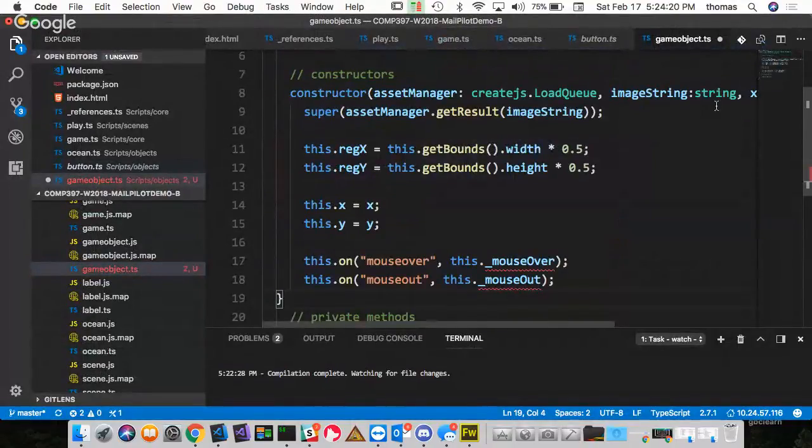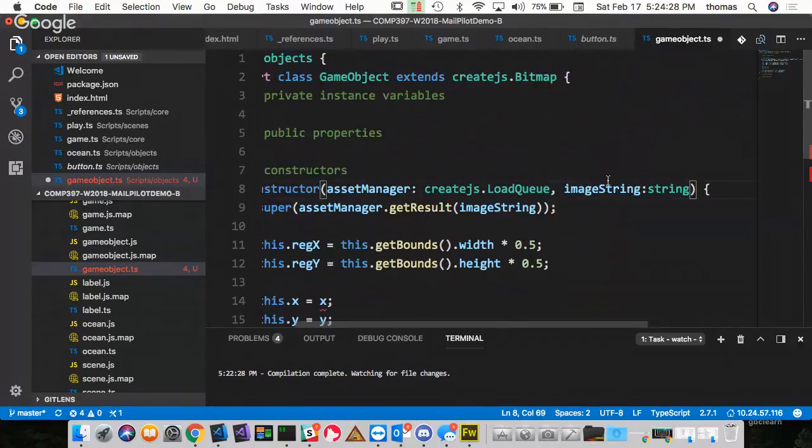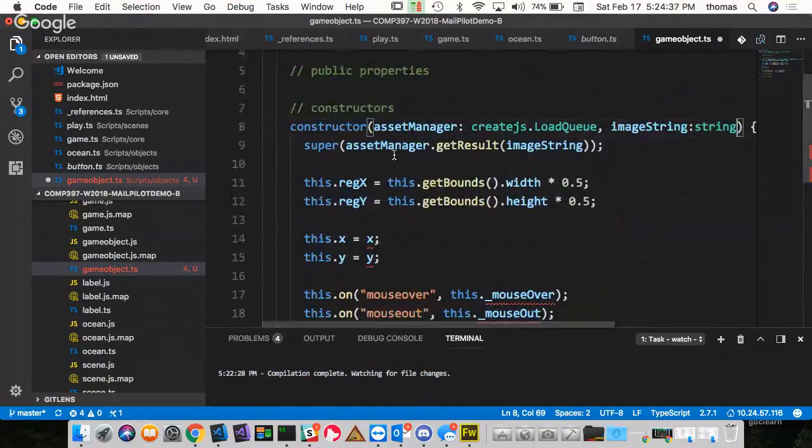We need this stuff, but I don't need X and Y. So I don't need this part here again. Like I said, I do need my image string though, because I want a different image string every time: island, plane, whatever cloud it's going to be. This is where the image string is going to come from. Eventually, like I said, I'm going to optimize and take away my asset manager. I'm not going to need that anymore. For now, let's leave it alone.